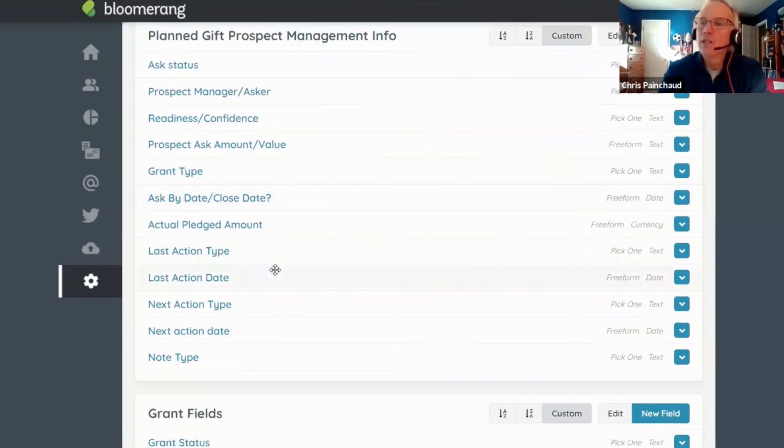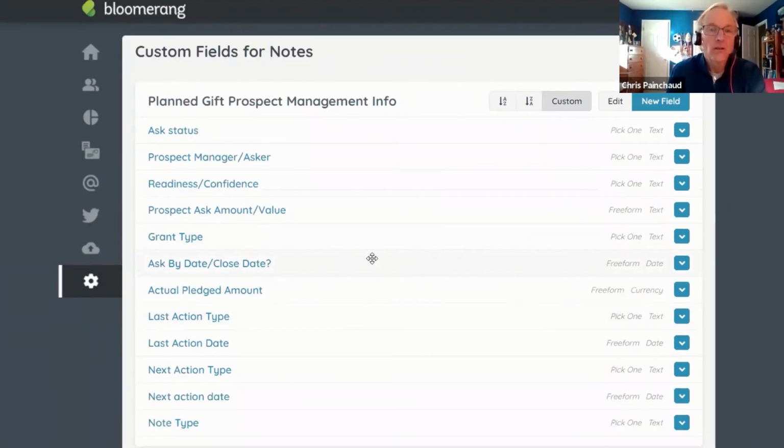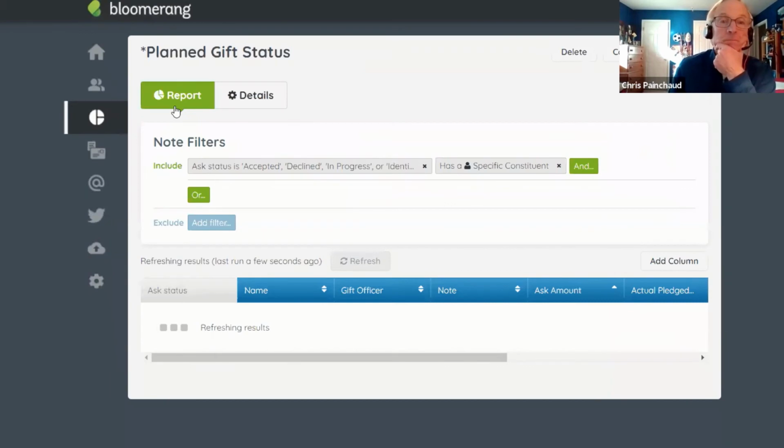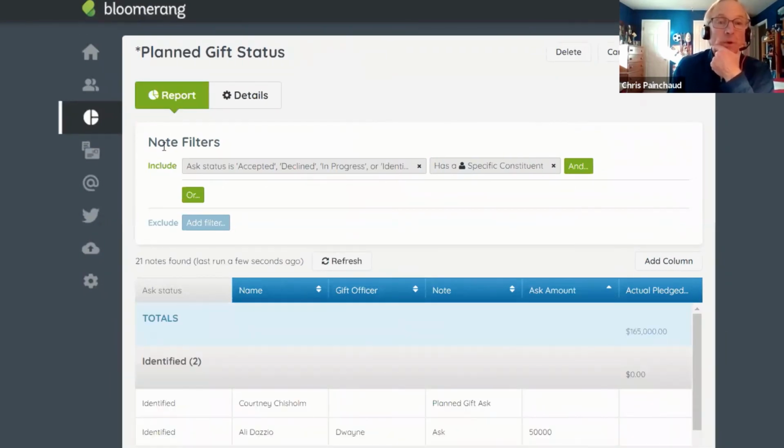Again, most of these are thrown out just for your consideration. These are all things that I've included in my status report, though, so you'll see all these custom fields show up when we actually get to the reporting piece, which is next. So I've created a report called Plan Gift Status. And it is a report based on notes. So that's the data type that I looked for.